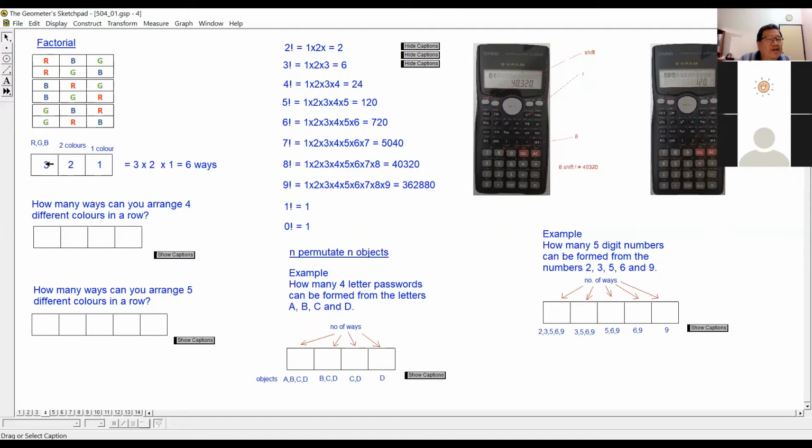You arrange three different objects. It can be arranged in 6 ways. How to get 6? 3, 2, 1. 3, then you're left with 2, then you're left with 1. So it's 1 times 2 times 3. And 1 times 2 times 3 is 6.